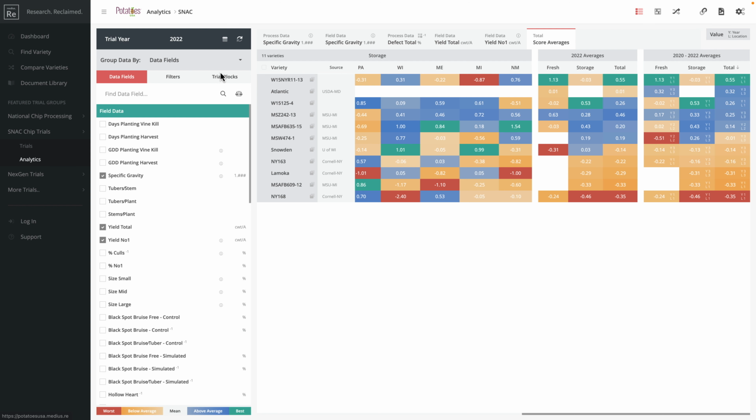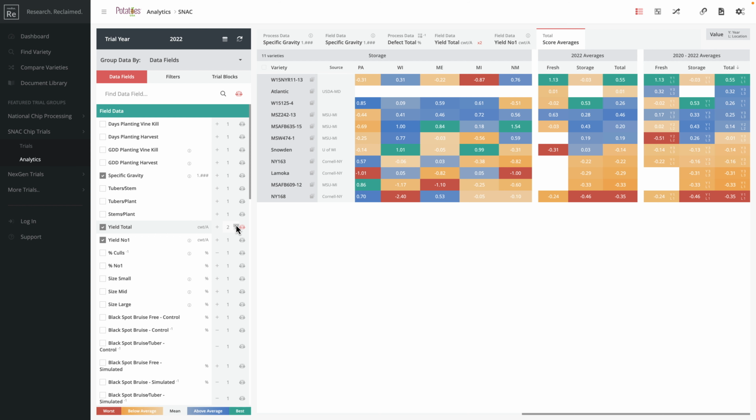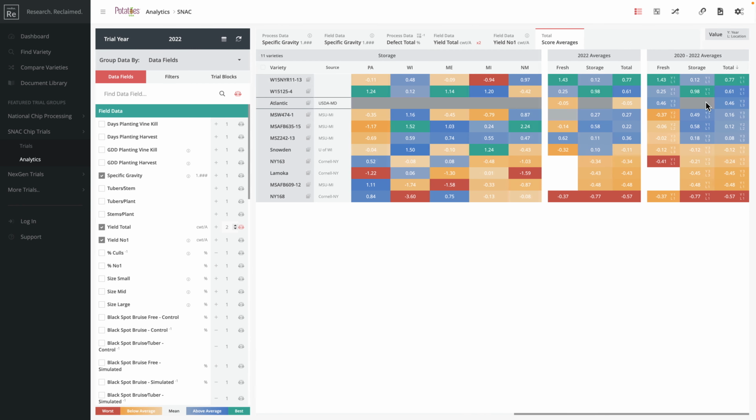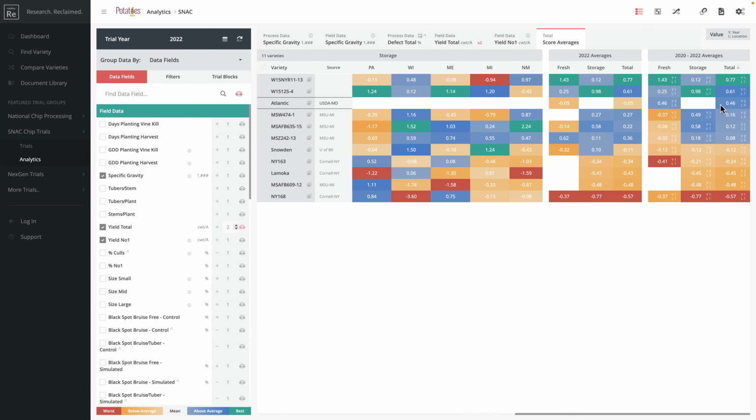However, you do have flexibility in here to change any of these weights. So if you wanted to give yield a higher weighting than you might give something else, let's give yield total twice the weight. You'll notice that we now have our little ×2 here for yield, and we saw our table update, and these values have now changed and they've resorted based on giving the yield total twice the weight.